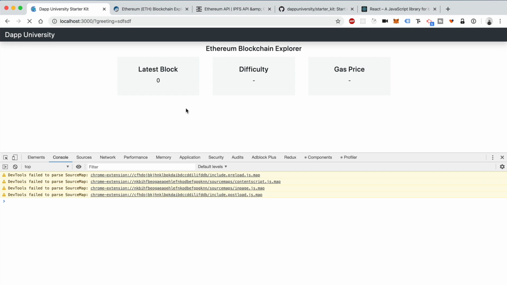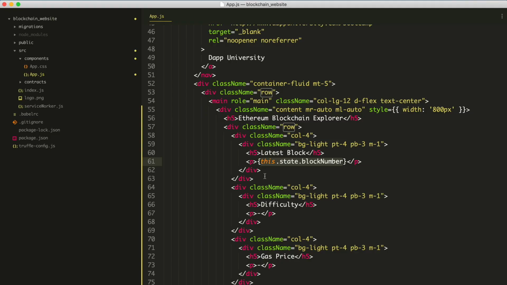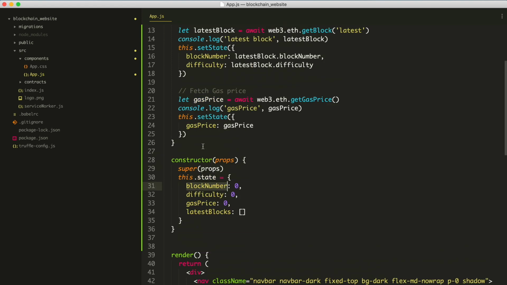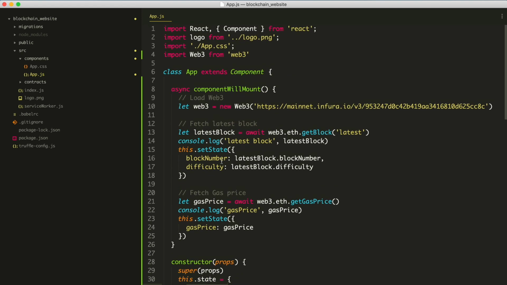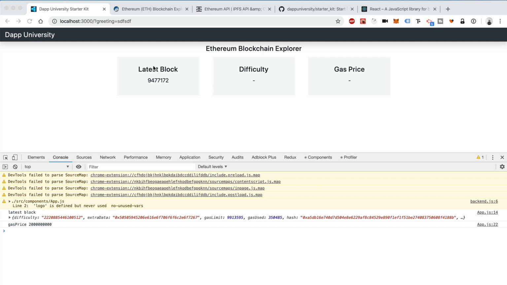All right, so let's try that. Refresh the page. All right, so it flashed 0 for a second and then went away. So let's see what the issue is here. So we said block number is 0. And then, I made an error in the code here. Sorry, everybody. So we'll say number. All right. Save that. Go back to the page. And there we go. Awesome. So latest block, here it is.